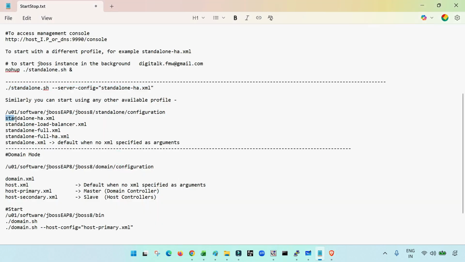So similarly, we have other profiles. Whatever profile you want, change the IP address in the particular XML file, and then use this command to start your server. Okay, if you don't want to change the IP address in the files, then we have one more option: with this standalone, we can specify -b and then -bmanagement, and then you can give any specific IP address. You can specify it on the command line as well.